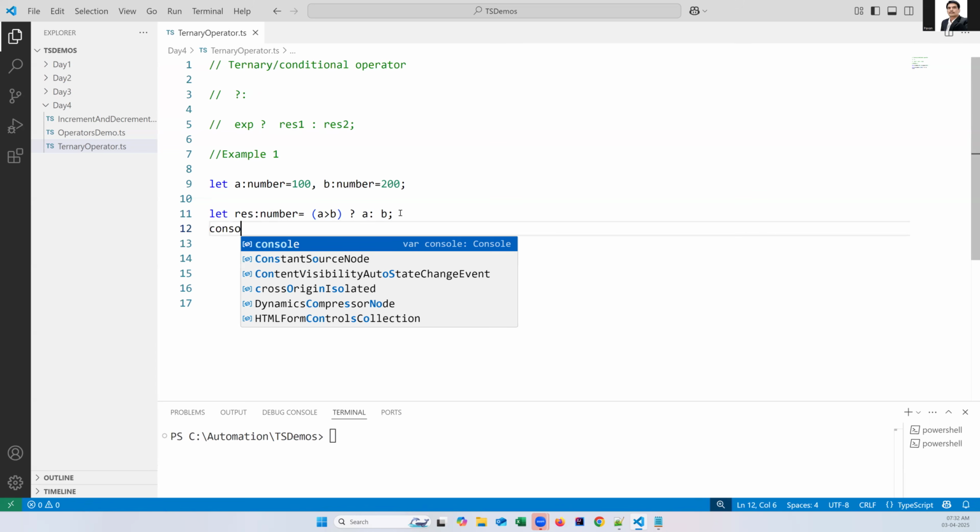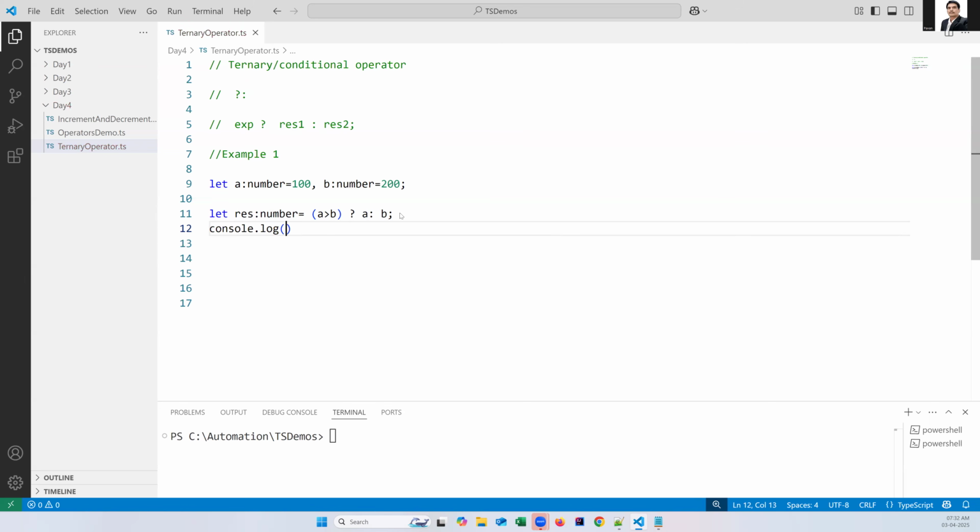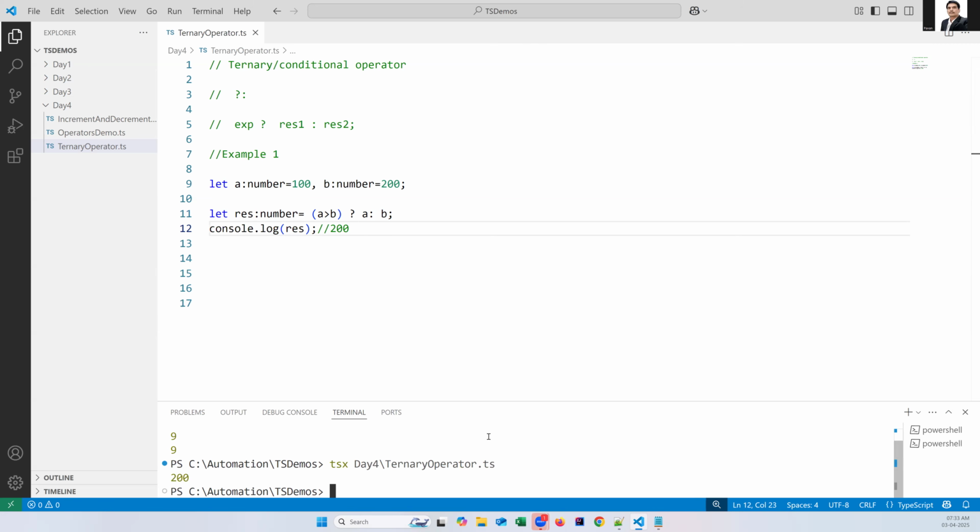Now tell me, what is the output of this statement? I'm just printing the value of result. So A greater than B, 100 greater than 200, true or false? False. When it is false, the B value is assigned to the result. So what is the output of result? The B value is assigned, which is 200, so definitely it returns 200. Now execute this. So this is the ternary operator.ts. Okay, now you can see 200 was returned.